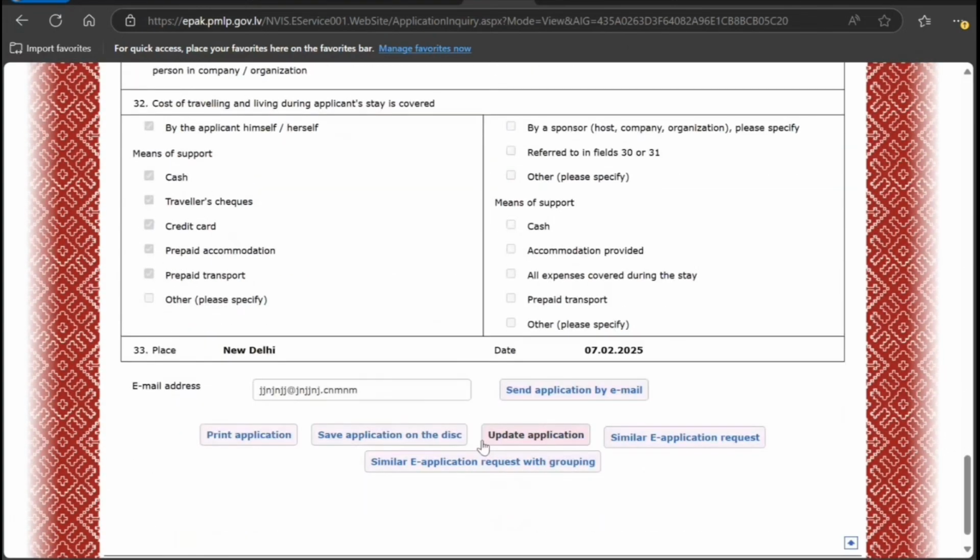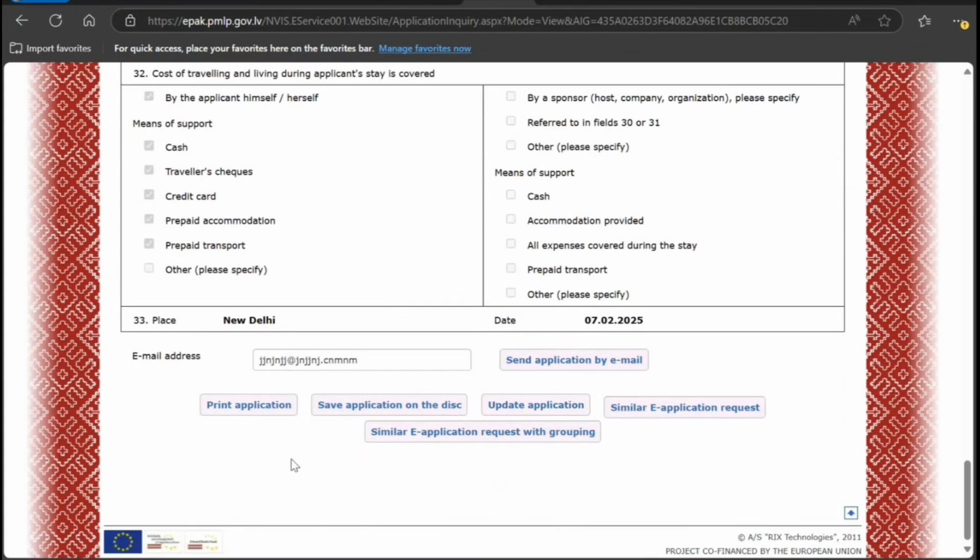What you're going to do: download. You can send it by email also. You need to print it directly from here, and you need to sign it and carry it. That you had seen in the checklist. So that is how things work, guys.